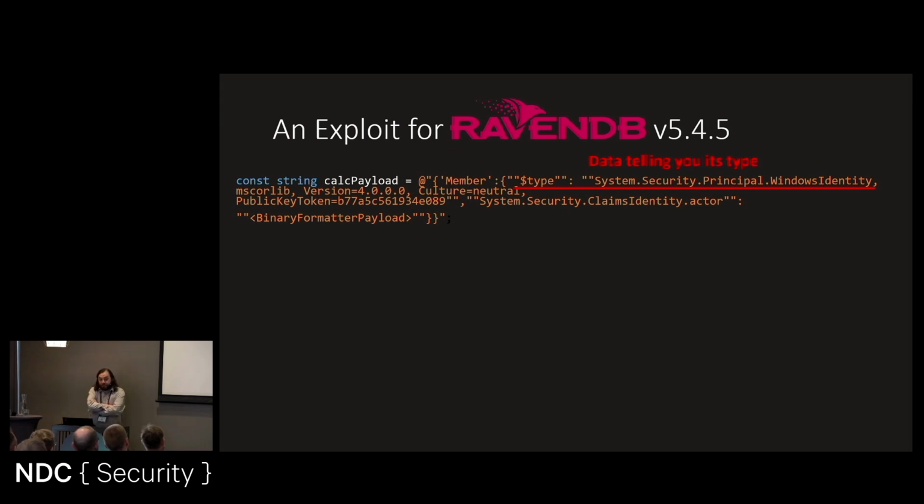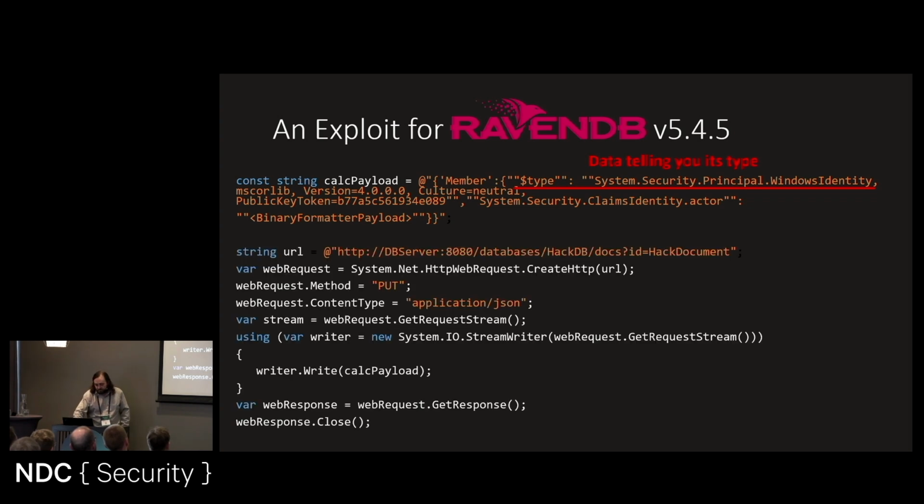Windows identity specifically is an RCE gadget for JSON.NET serialization. And it specifically has this claims identity actor property such that when you set it, it's going to get deserialized with BinaryFormatter, and then you can do a BinaryFormatter exploit. If you want more information on that, I suggest looking up the Windows identity gadget on Serial. But what we're going to do with this JSON is make a connection to the RavenDB database server and just make a put request to stick it in the database.